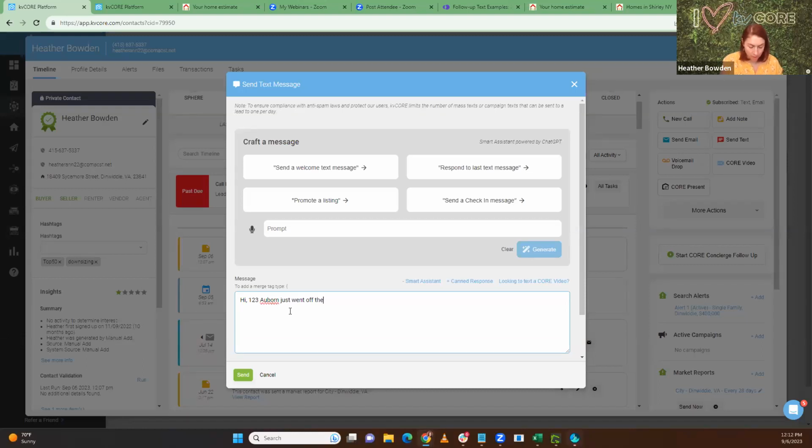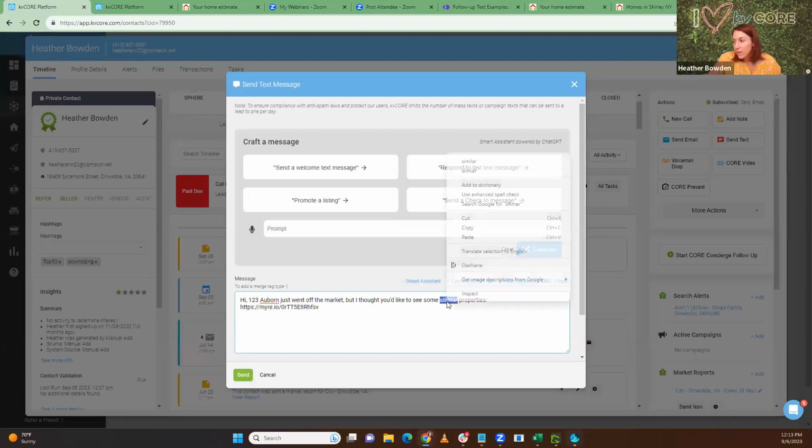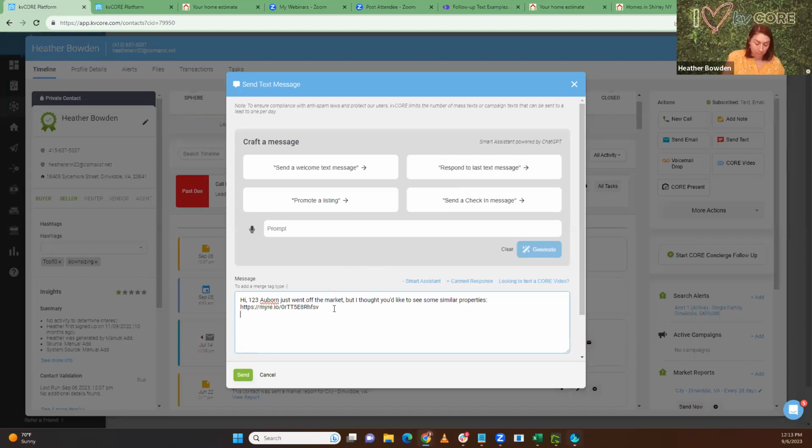Just went off the market, but I thought you'd like to see some similar properties, right? I can spell. Typing is a problem for me though. Ask them, are these in line with what you're looking for? And you can send it, right?